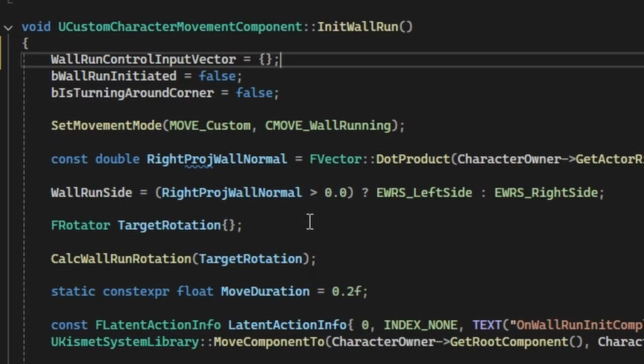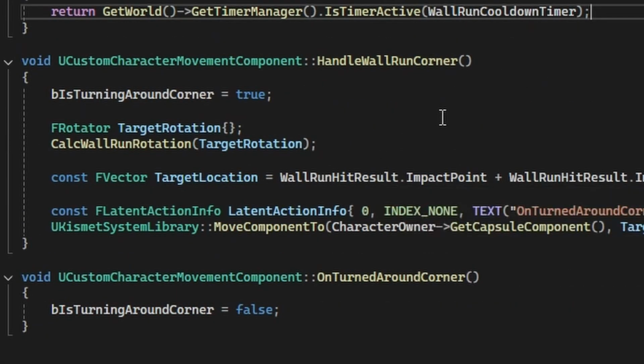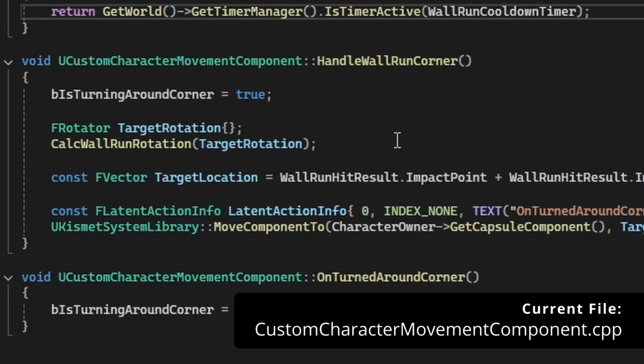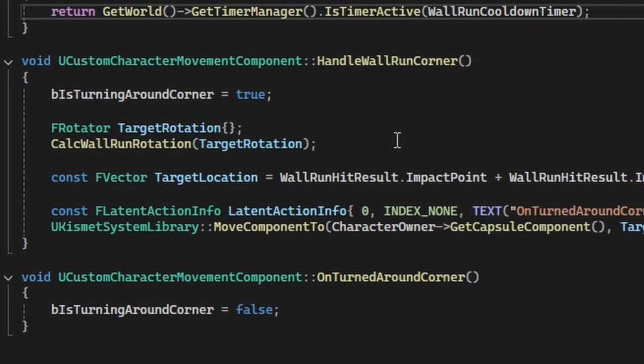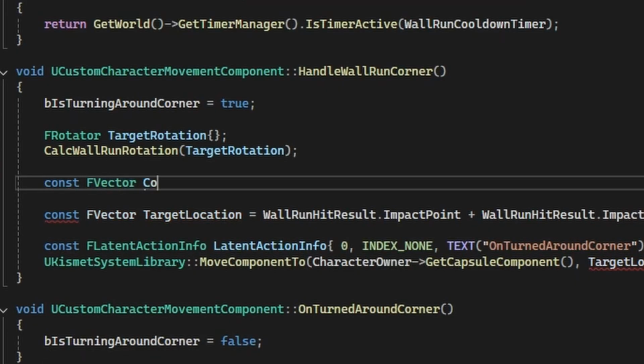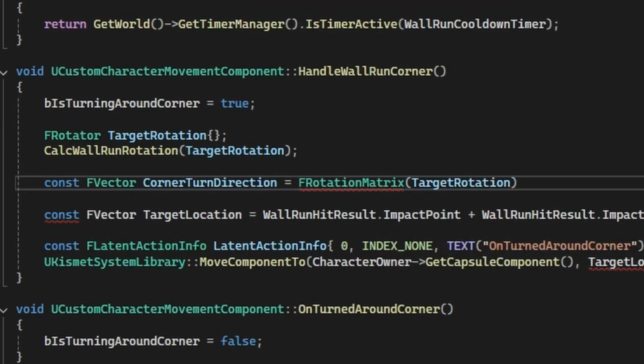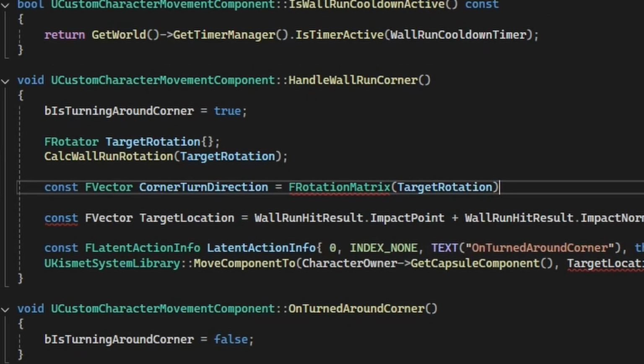Alright, so let's use this vector for our corner turning. Let's go to the HandleWallRunCorner function. What we need to do is find the direction of where the character needs to turn. So for example, the character should turn this way in this example. The way we can find this vector is by converting the target rotation to an FRotationMatrix. Converting it to an FRotationMatrix will help us extract the basis vectors of the rotation. We need the forward direction of the rotation, so the x-axis basis vector. We can call a function on the FRotationMatrix called GetUnitAxis.